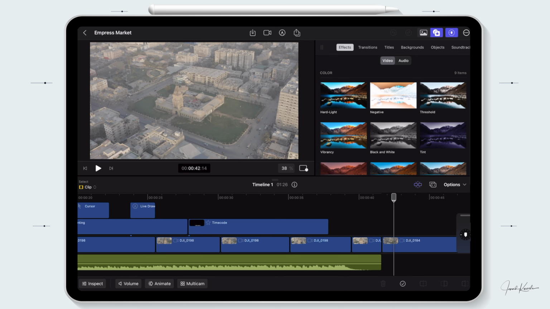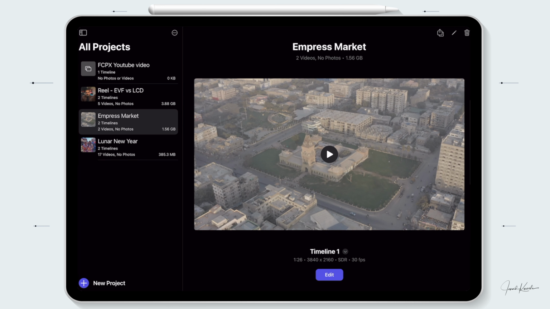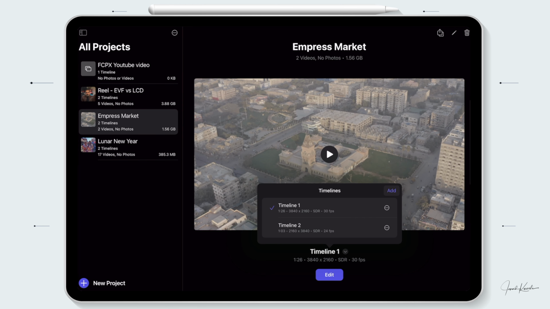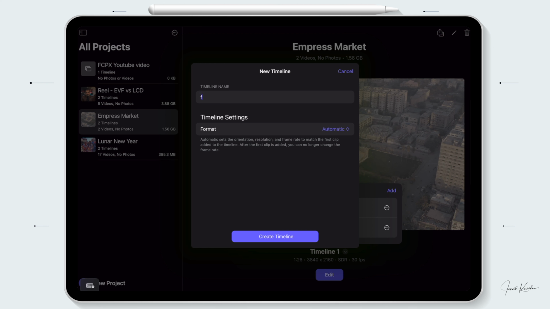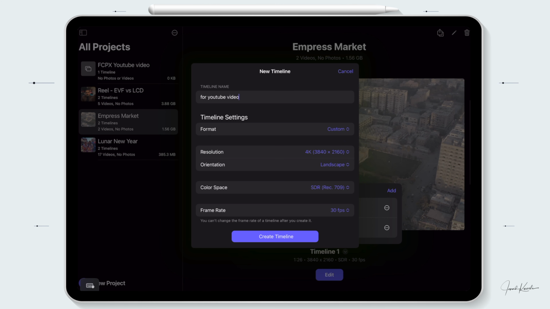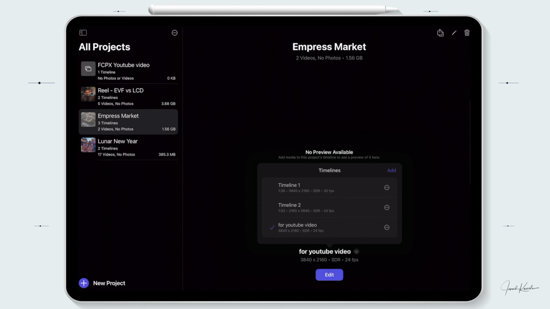And then they have made one very good thing in this Final Cut Pro for iPad, this jog dial. We will talk about this in a few minutes. So let's make another timeline, and we will use this media. We will import it in the timeline so you can see how it works. We add it, and now I will name it for YouTube video. Format custom, 4K landscape, 24 FPS, and created timeline.